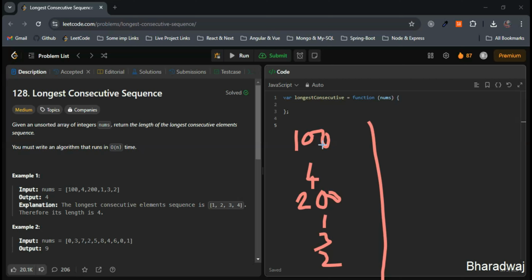So we are checking whether the previous number of 100 is present or not. If the previous number is present, then we ignore that number. Here 99 is not present in the array. So we assign this one to the temporary variable and increment it. 100 becomes 101, and 101 is not present in the array, so the length of this sequence will be only 1.